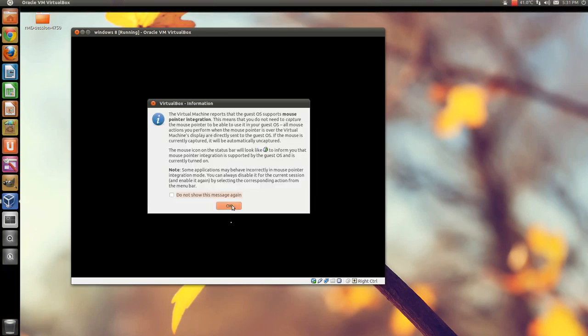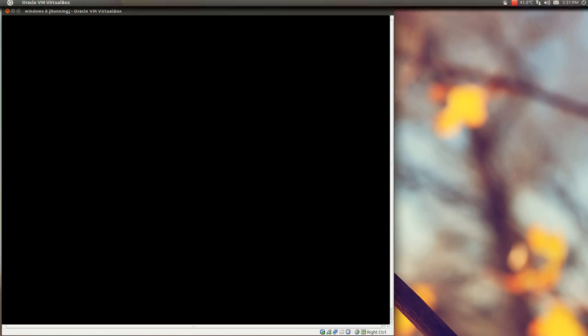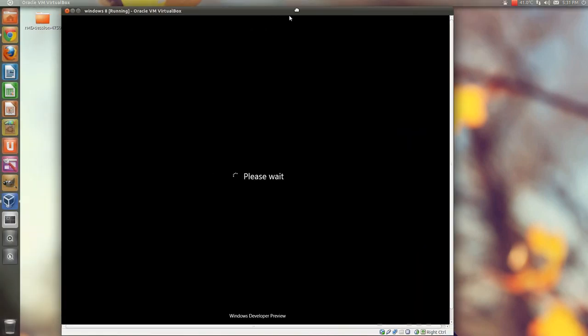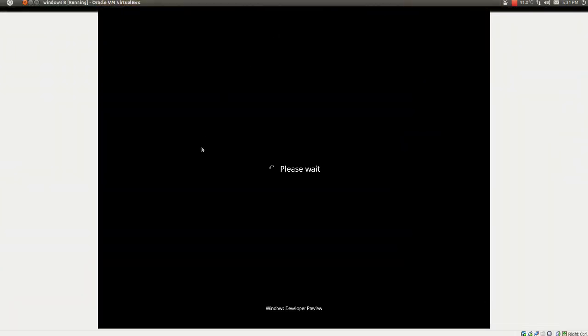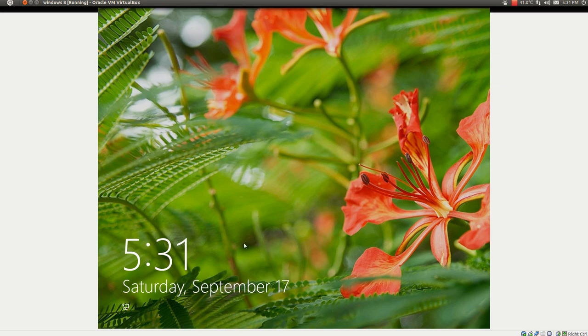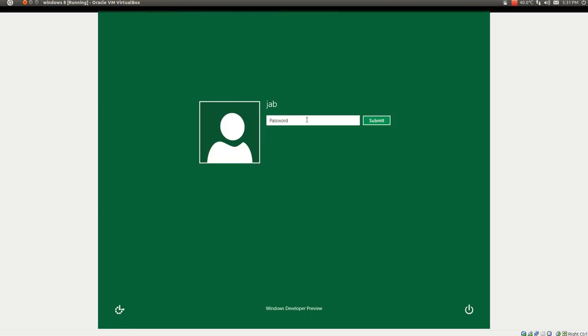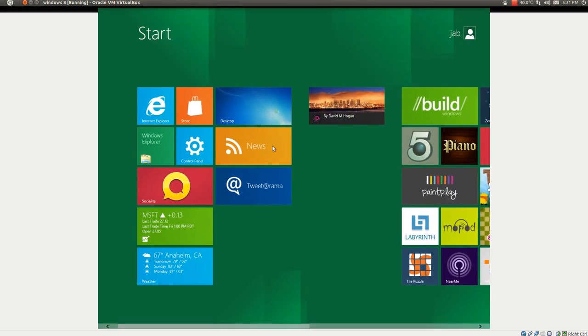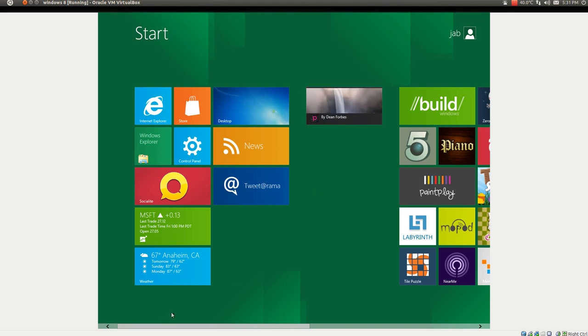Like I said, just ignore all these pop-ups right here. Just hit OK. All right, and this is how it's gonna look. If you're running a touch interface, it's gonna be much easier, but you can also do it with your mouse like this. Go ahead and put your password. And this is how it looks, guys. Pretty neat.